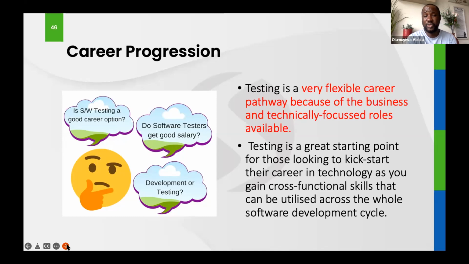So is software testing a good career? Do you think you can get a good salary in testing? Should I go for development or should I be a tester? Which hat do I want to put on, as a software tester or as a developer? Well, like I said from the onset, testing is one of the easiest careers or platforms to jump into technology. If you want to go into a technical background or the IT world, to me, I feel testing is the easiest one because it's cross-functional. You can digress from testing to various roles, and it's quite easy.